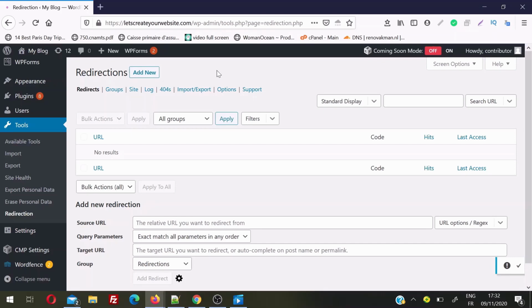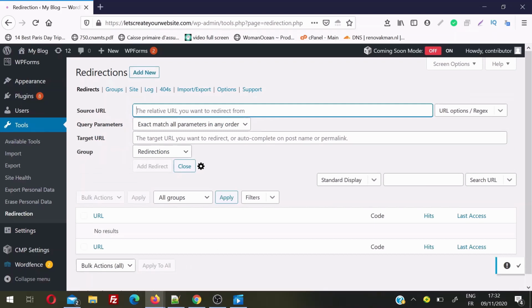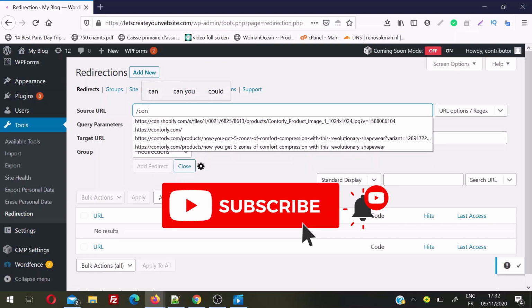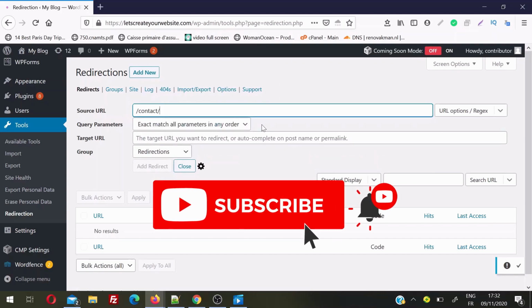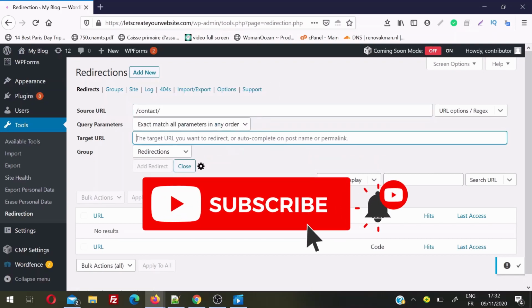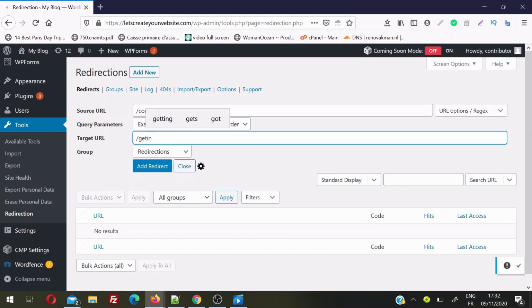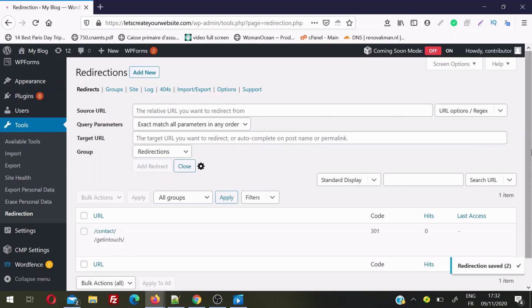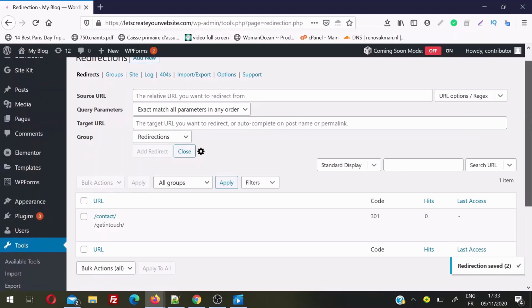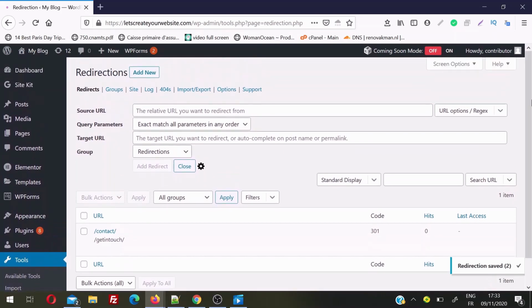If you don't want to go that way, what we can do is create a new redirection by clicking on add new, and then you need to give the source URL. In my case, the example where I showed you, it was contact, and then the target URL. The target URL in my case was get in touch. So this is all you need to do, and then you can click on add redirect, and you can see the redirect is set up here. The code is 301. So it tells Google that we moved this page to another URL. So this is how you set up a redirect in WordPress the easiest way.